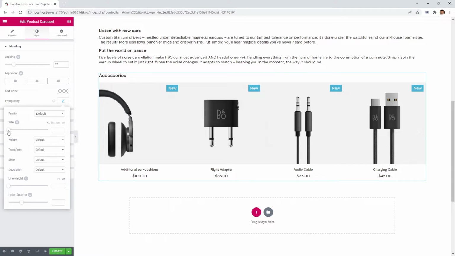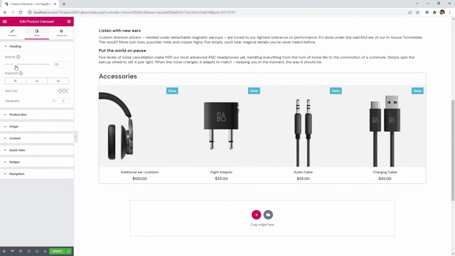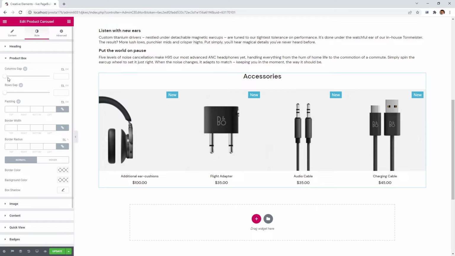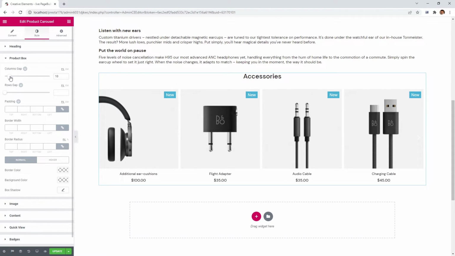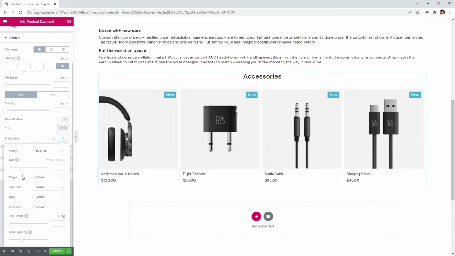For the heading, I'll set a bigger font size, slightly bigger spacing, and the alignment to center. The product images are a little bit close together, so I'm going to adjust the distance between them. I'll align the content to the left. Set a bit bigger font size, but I reduce the boldness.